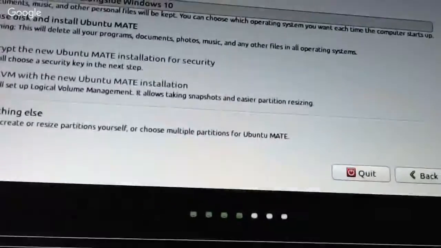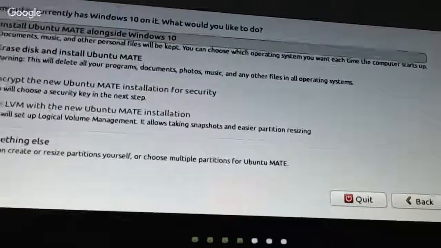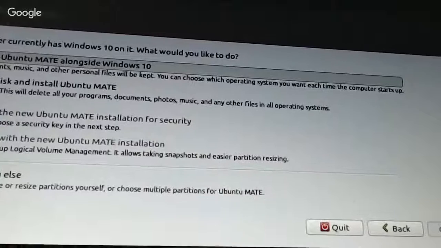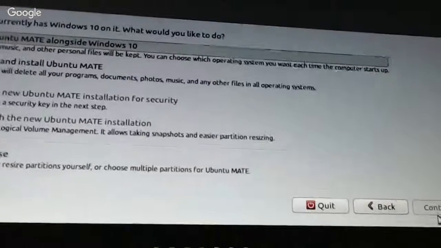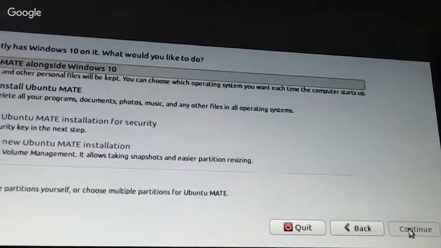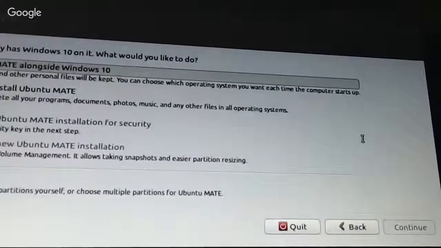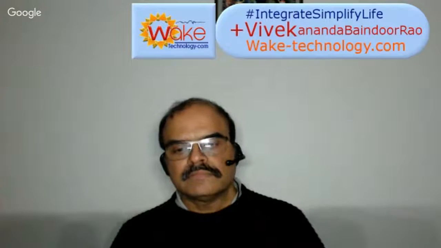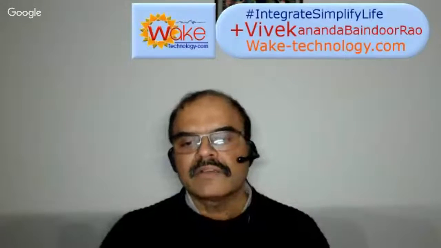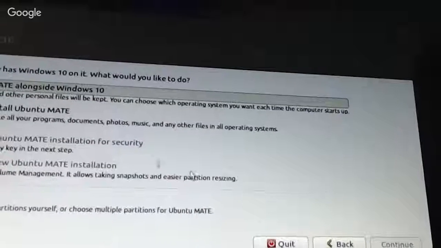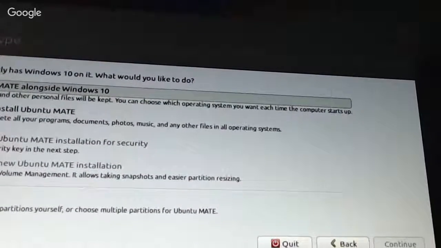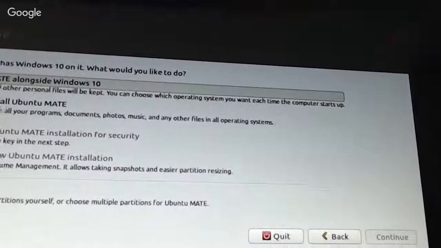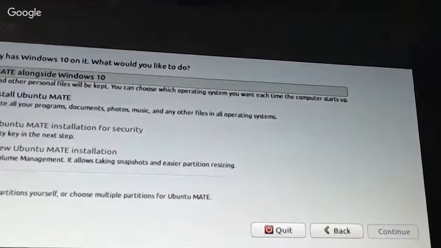So now it has stopped. So continue. Computer currently has Windows. What would you like to do? Okay. But the continue is grayed out. So I think you need to click on that. I think it is click on the first option there. Yeah, but it's already selected. Click on it. Yeah, it is showing you the recommended one, I think.